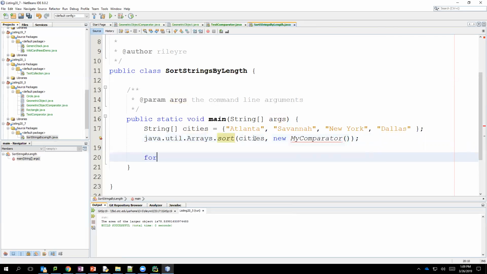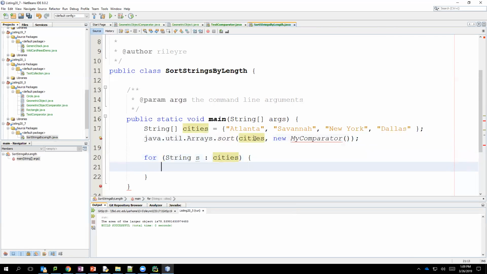Okay, let's do a for loop then. Now, we're going to use the for loop syntax that was the last syntax they showed, where we say for data type, variable name, colon saying in what collection. Our collection is cities. And what we want to do is print out S, which should be our city name, plus a space. Oh, and I want to print, not println.